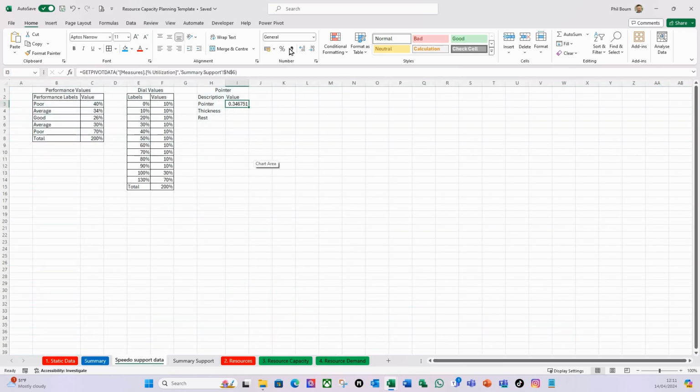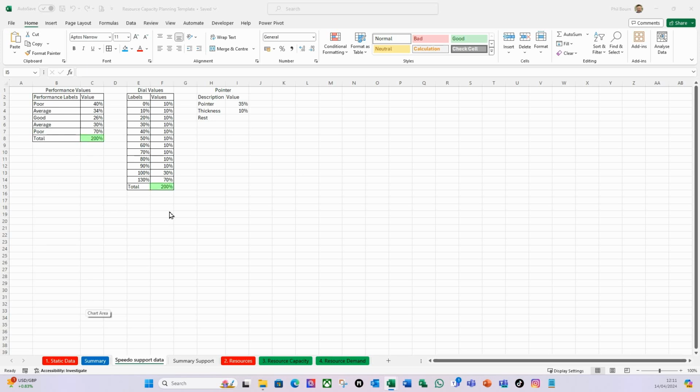So let me change that to a percentage, like so. Then as far as the thickness, I'm going to set this to 10% because we need to work with it in the formatting. So I need it to be thick enough. And then as far as the rest is concerned, ultimately what we need to do here is add these two values together, and then we need to minus, and then add these two values together and minus it, which will then give us the rest.